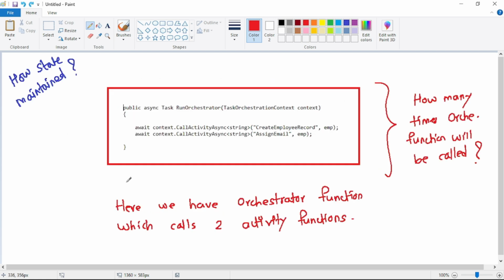Now guys, this is really an important concept and I insist you please pay attention to this, because if you don't have a clear understanding of it, you will struggle when you work with orchestrator functions. So how exactly is state maintained? Assume this is our orchestrator function, and it calls two activity functions. The first activity function is create employee record, and the second is assign email.